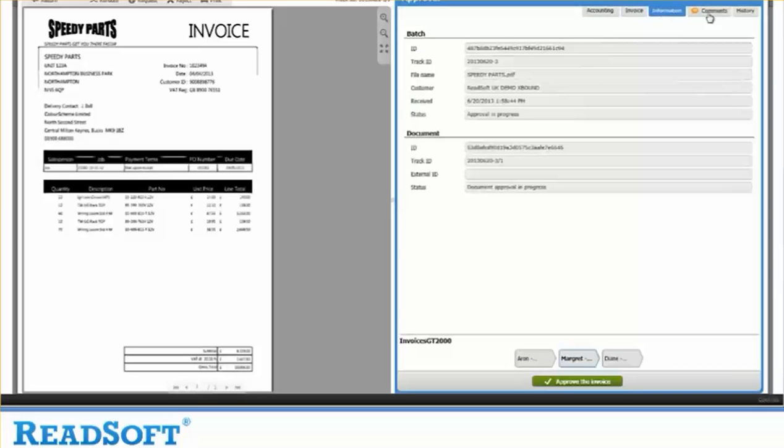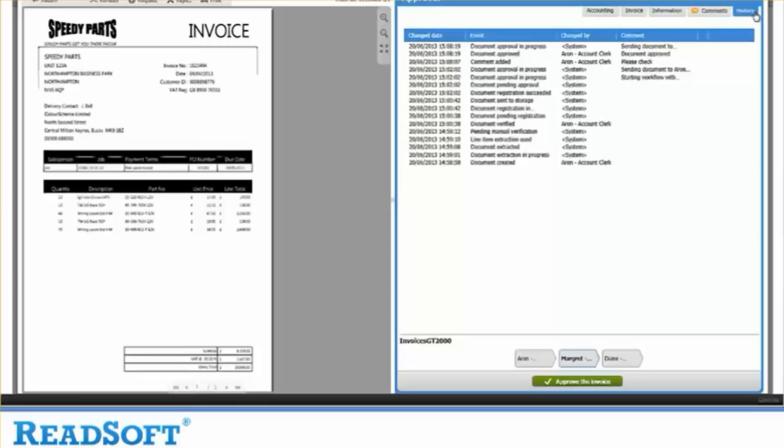She can also check the history of the document. This gives a timeline of the processes that the document has been through and who has had interaction with it along the way. We can see that the invoice was approved by Aaron, and now Margaret is going to approve the invoice, and it will then move to Diane. The invoice has now disappeared out of Margaret's queue and moved to the next stage with Diane. Diane will then approve or reject the invoice. Then, when the invoice is fully approved, the data will be exported ready for upload to the finance system.